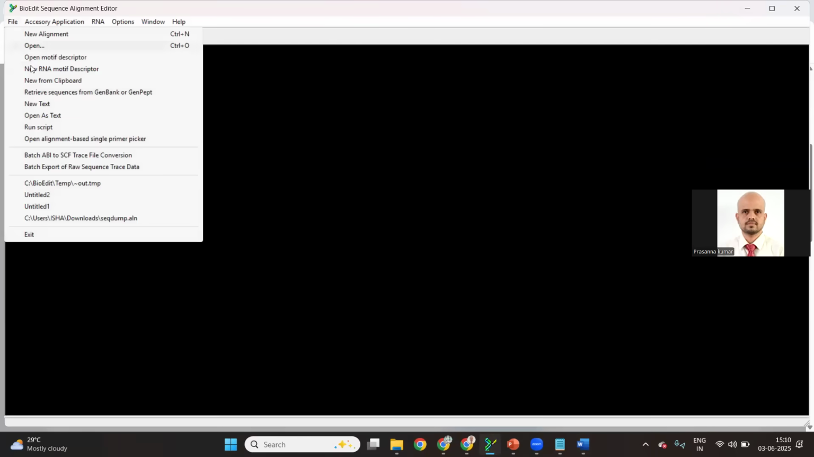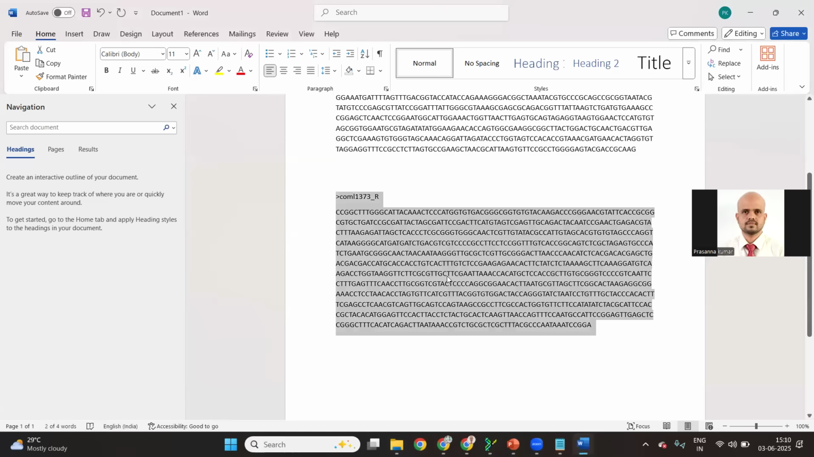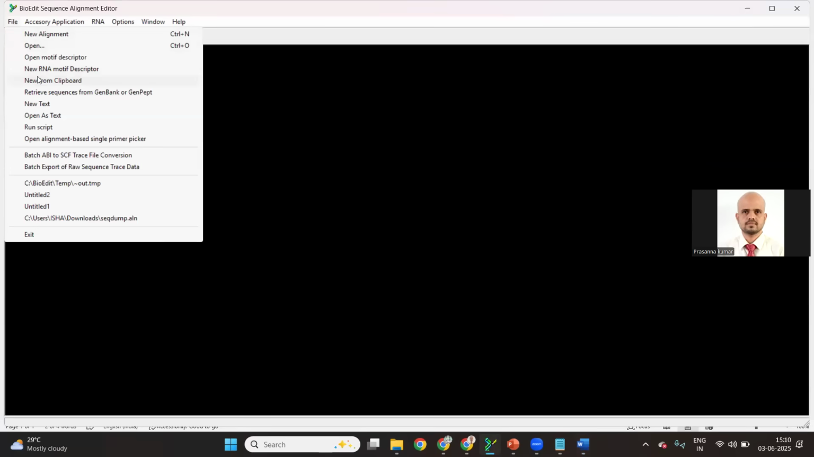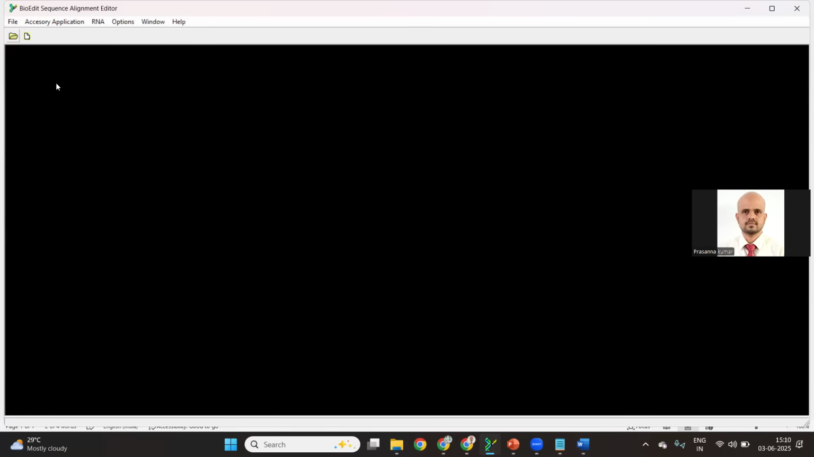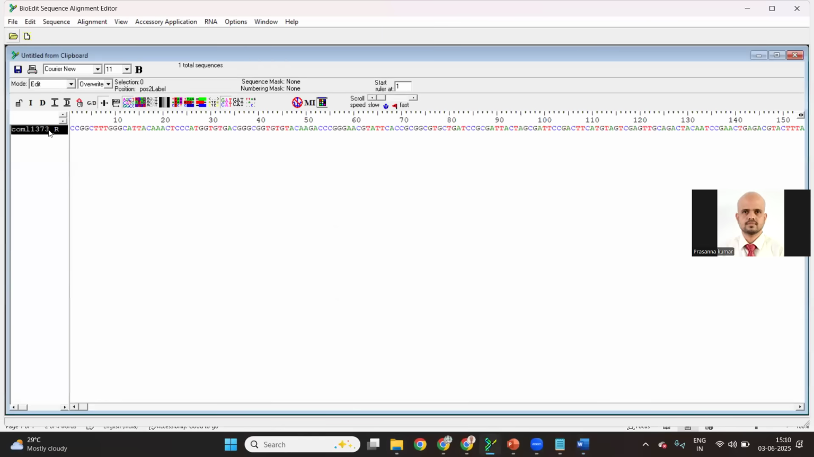Just go to File, New from the clipboard. Since I have copied the sequence already, right? Copy. Then it is in the clipboard of the computer now. From the clipboard, New from the clipboard. If I click this, now the sequence is being imported into the BioEdit. Okay, I will click the sequence title. I'm going to reverse complement the sequence.